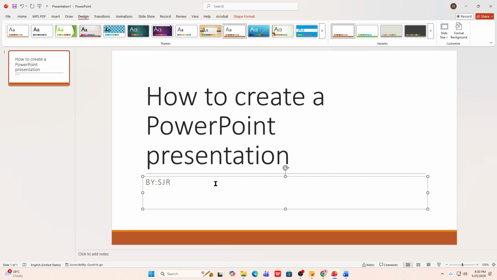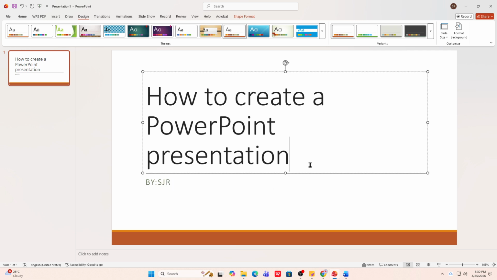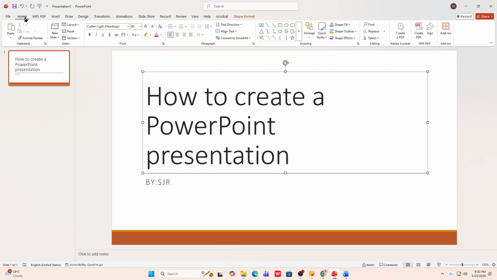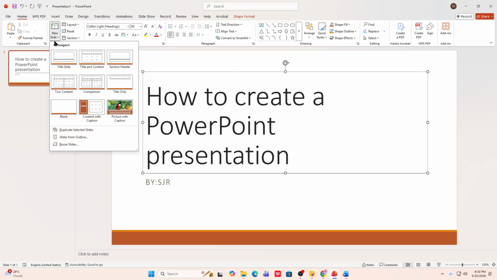To build out your deck, go to the Home tab and click New Slide. Use the Layout menu to match your content. Title slide is great for section breaks. Title and content works for most points with bullets, and picture with caption is ideal when an image should take center stage with a short explanation beneath it.